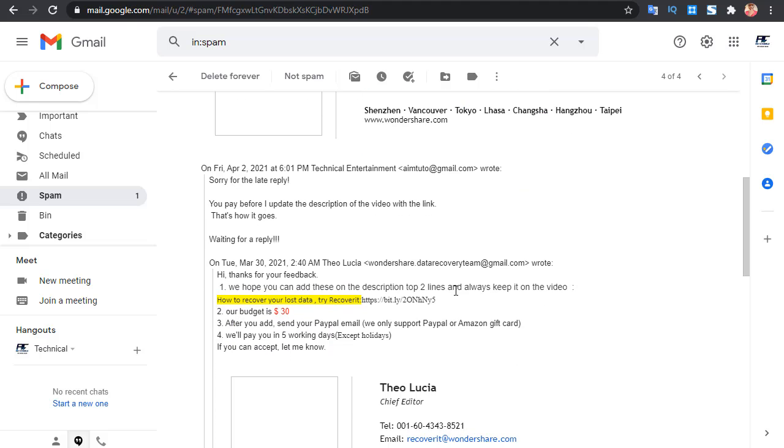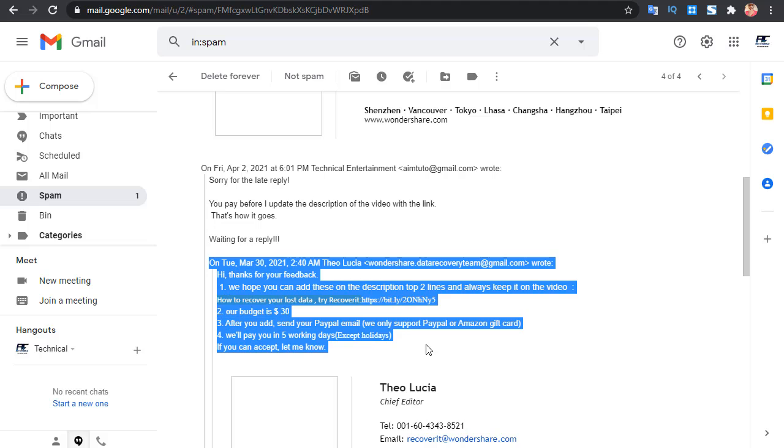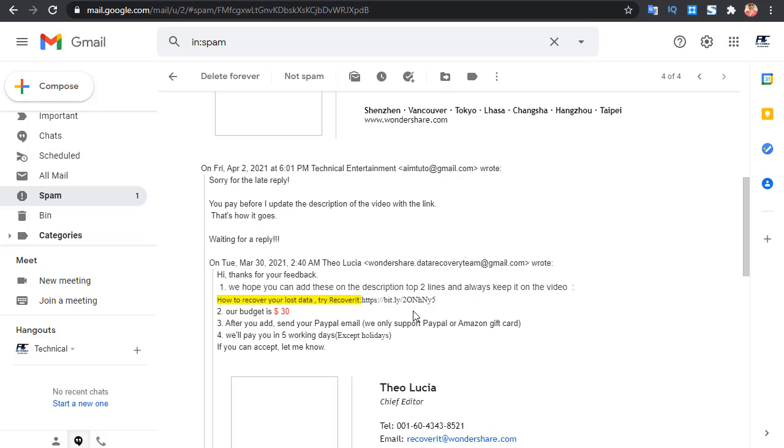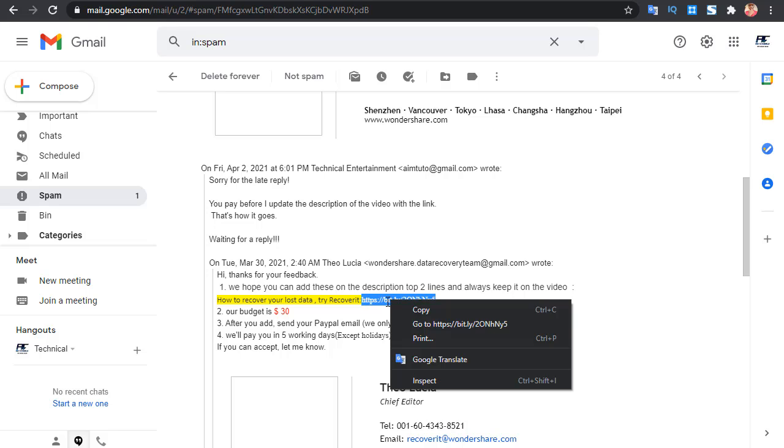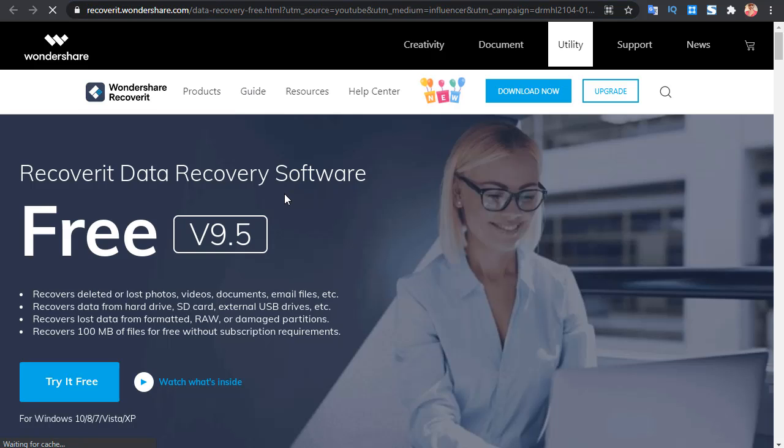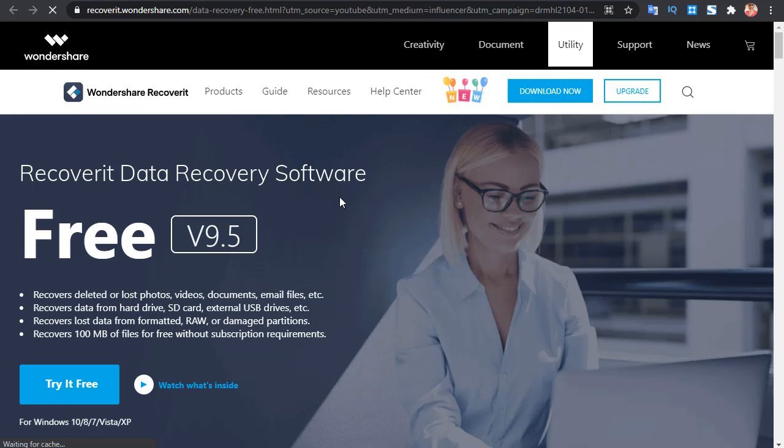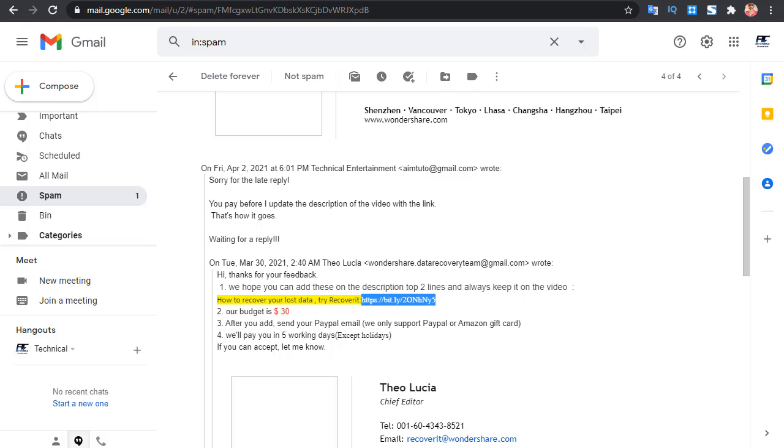So what I did was I came here. This is the mail that arrived. What I first did was I inspected this URL to see its authentication. And now in my browser I saw recovery.wondershare.com, meaning the link is authentic. Obviously it's a link to the official website. So what these guys do is they make things look real, so you will fall for it. Please don't fall for this.